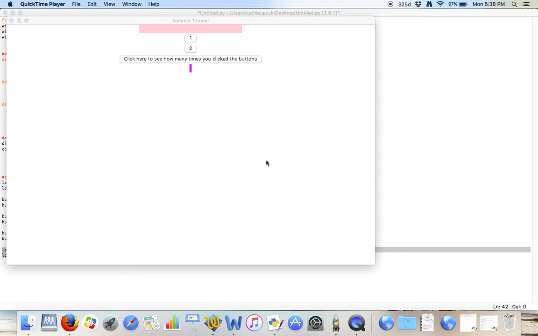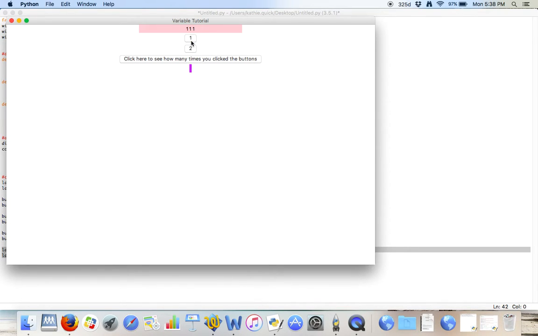A short tutorial to talk about local variables versus global variables. We're going to create a little thing where people can click the button 1 and then 2, and then if they click this button here, that will tell them how many times they clicked the numbers above and then display the number that they ended up with.